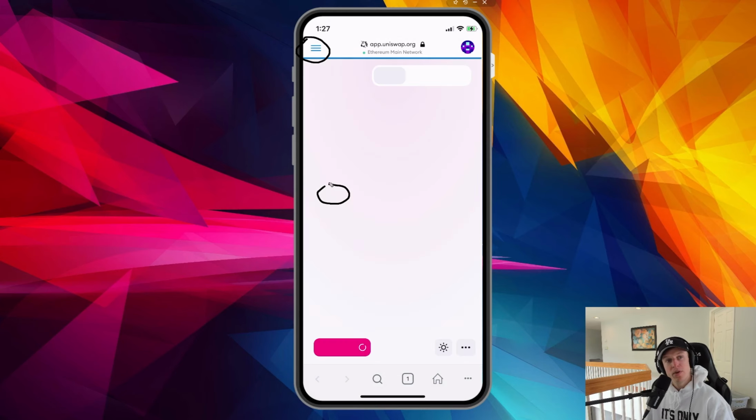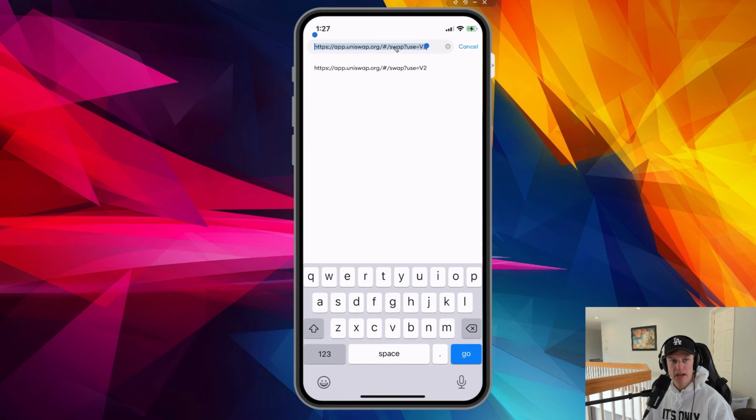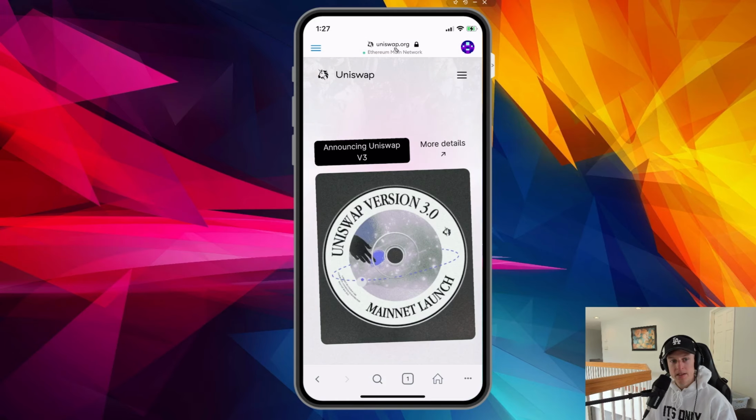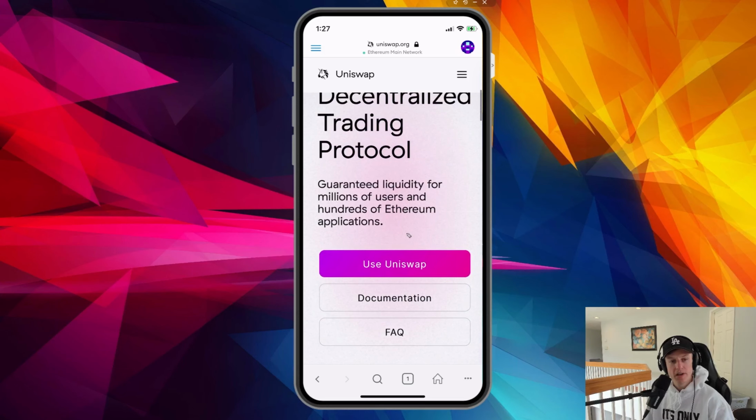Now, I happen to have just been on this website, so yours will not look like this right away. What you will want to do is go ahead and click up in the top address bar, and you're simply going to type in uniswap.org. Once you're on the website, you can scroll down, and you will see this button that says Use Uniswap. Go ahead and click on that.